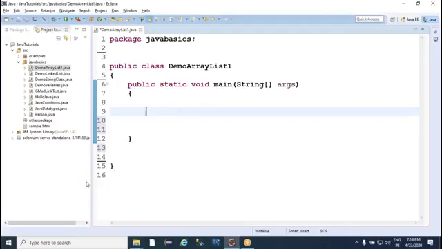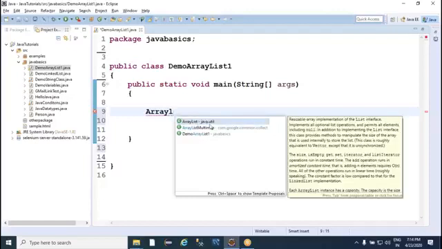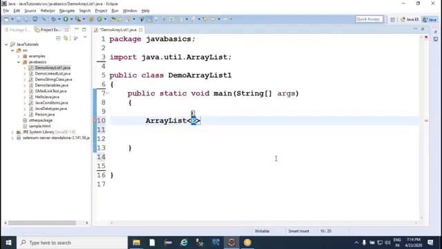Now, what is the syntax for declaring an ArrayList? ArrayList is one of the Java classes. You can observe in the java.util package, we have a class called ArrayList. It is a class. I'm declaring an ArrayList to store string values. And do remember, ArrayList is a class.